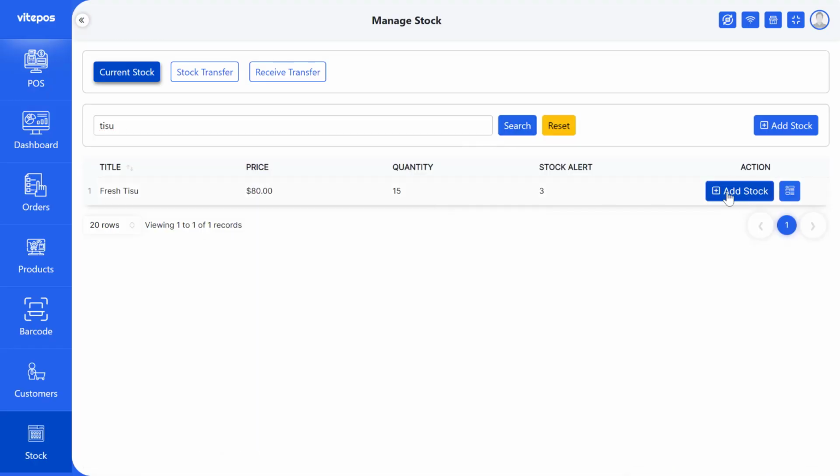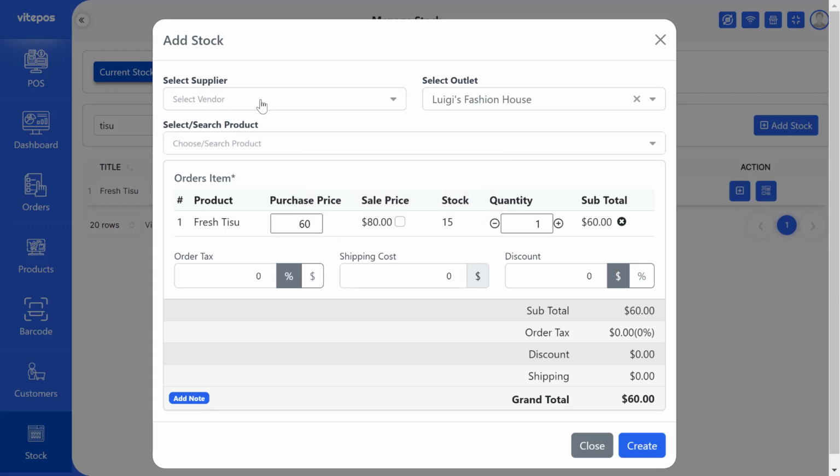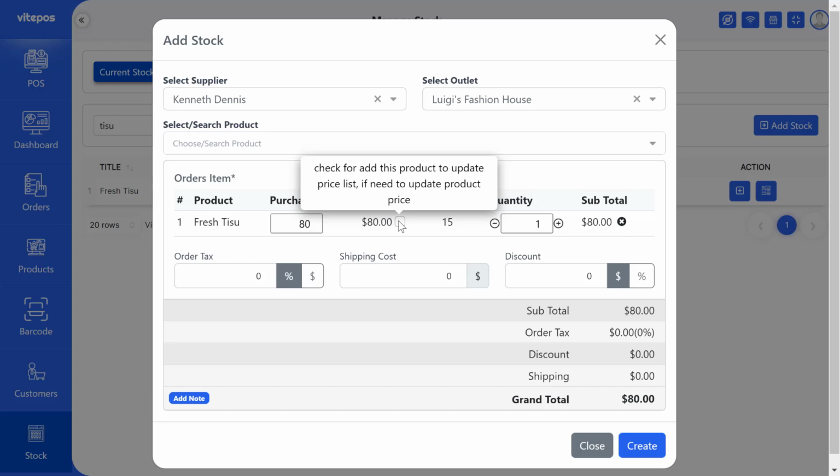If somehow the purchase price increases or decreases during the purchase time, and if you also need to update the sale price, then fill up the checkbox. After purchasing the product, go to the Purchase module.